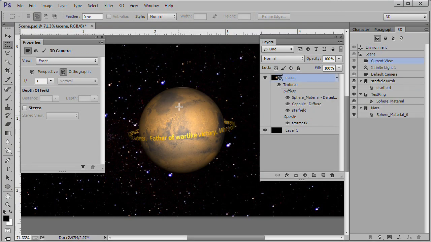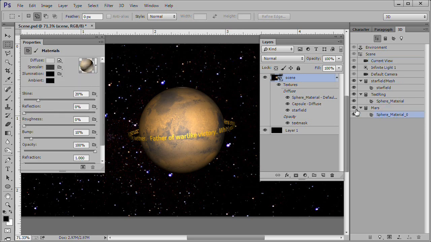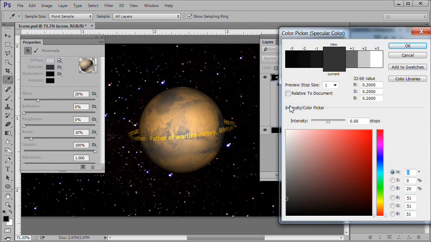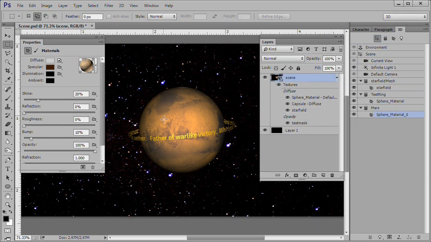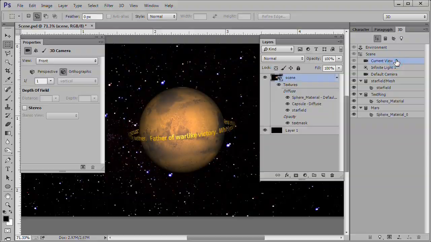I've noticed that the Mars texture looks a little flat and should be more red. To fix it, choose the Mars texture. Then choose the specular color swatch and pick a red-orange color. Then choose the -1 option. Adjust the intensity slider as necessary. Go back to current view.